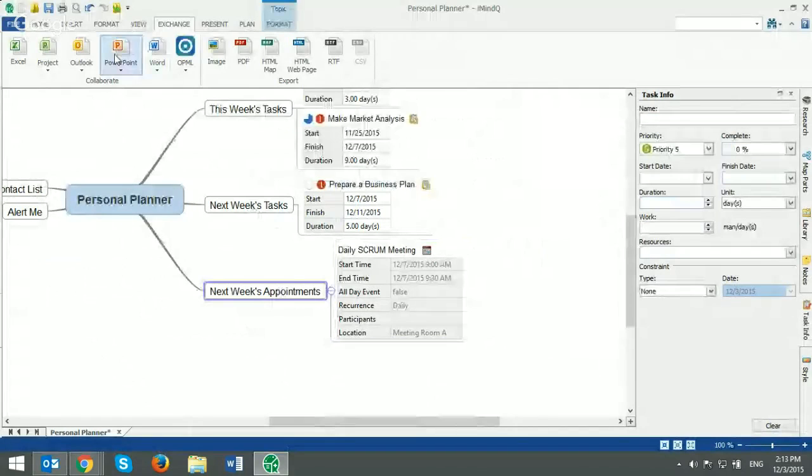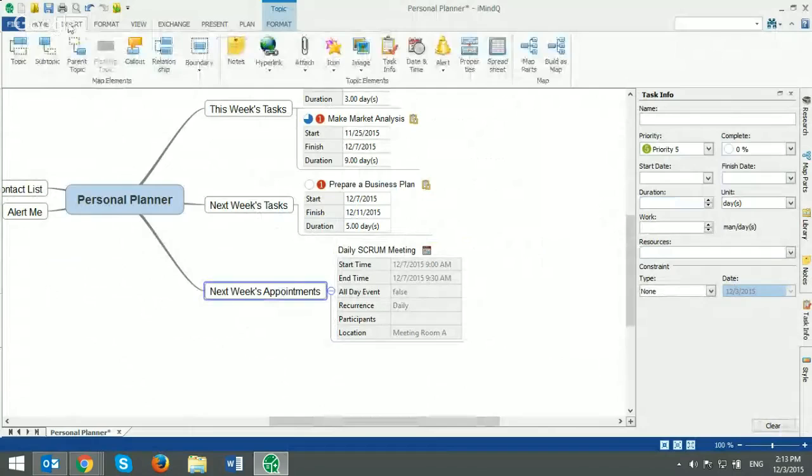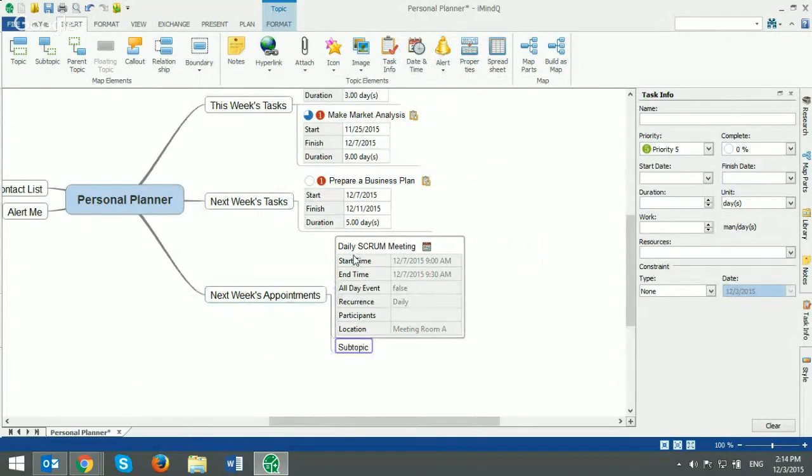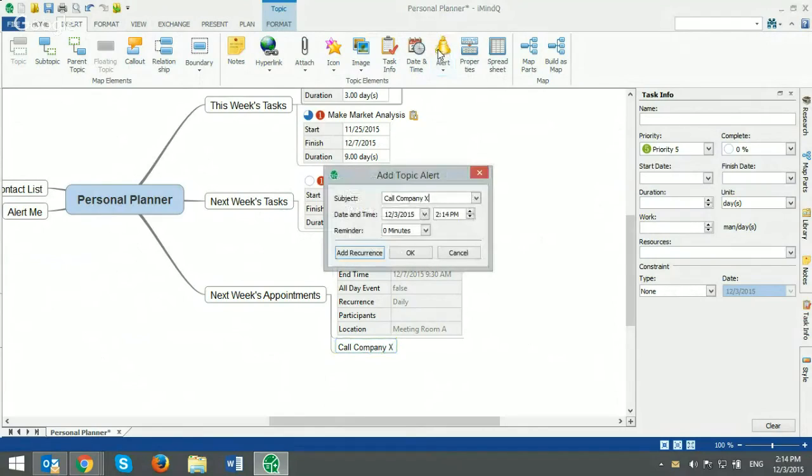I can also insert topic alerts, and they can be treated as appointments because with this option you can add recurrence as well. I'll select the parent branch, insert a subtopic. I'll write down, let's say, the name of the alert: call company X. I'll click on the alert option available in the topic elements group in the insert ribbon.